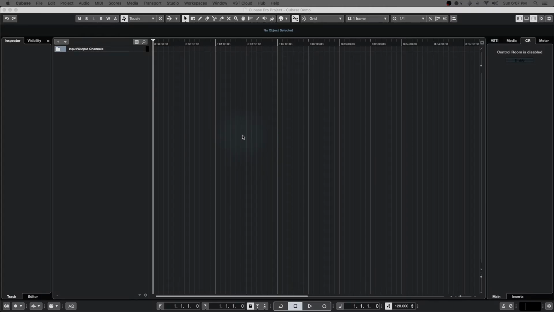So here we are in the main Cubase workspace, but before we look at any of the details here, you need to set up this project. This applies to any DAW. You need to set bit depth and sample rate and frame rates and things like that before you start editing, mixing, importing, or recording any file.